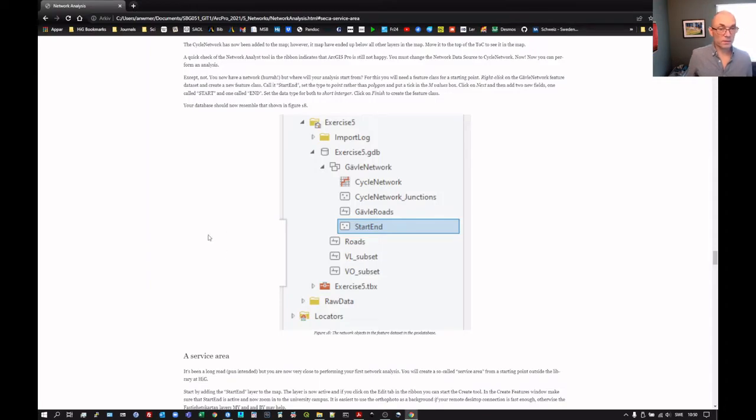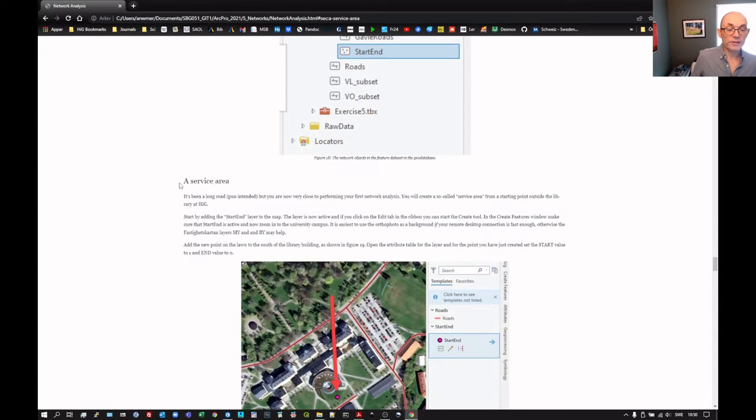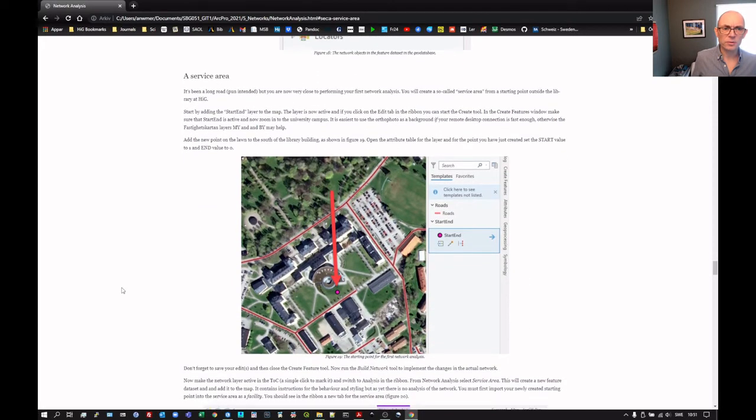So we're going to create this service area. Our first analysis is going to be a service area around the university, and we're going to use the lawn outside the library as a starting point. The first thing we need to do is to add that new layer that we've created to the map, and then we can start editing it and add a point.